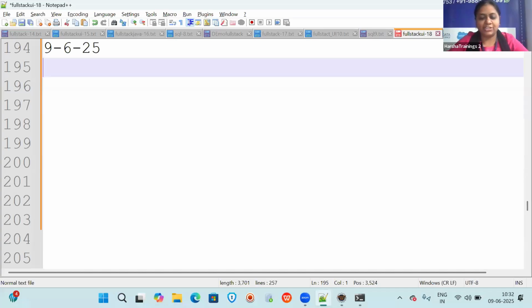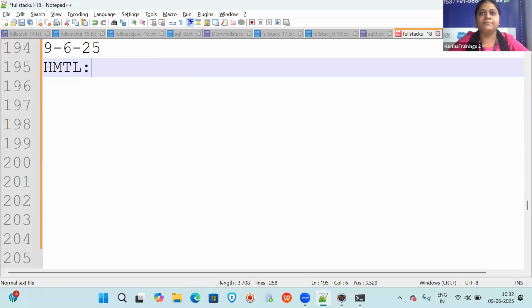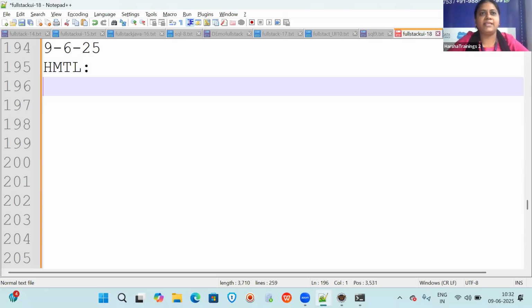Okay, whatever we have discussed about the HTML basic tags, structural tags, and also semantic tags, we will be discussing just once again. So what are the tags? What is HTML? HTML stands for Hypertext Markup Language, right? So why do we learn this HTML? What is the main reason? What does HTML do?